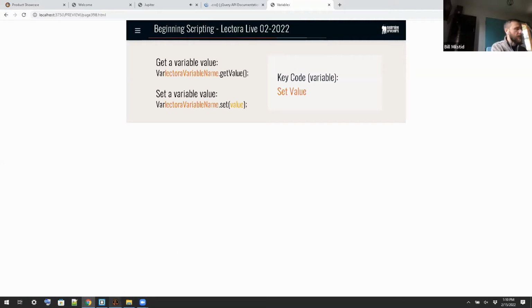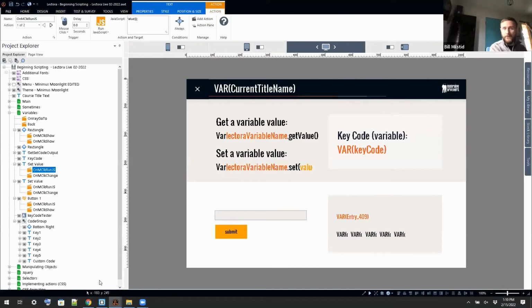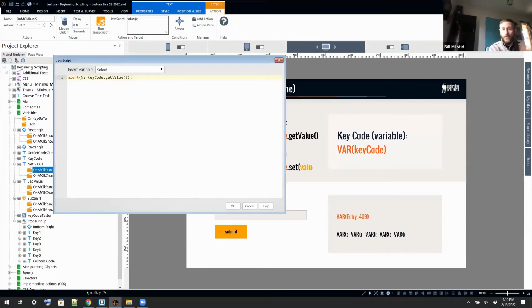Now, if I look at that in Lectora, remarkably simple stuff, like I was saying, you'll see I've just got a single line on my get value object. When I open it up, it says alert, which is just the JavaScript way to send that message. And then the important part, var keycode.getValue. That's the JavaScript function that's going to bring in the value of my variable. I wrapped it in an alert, so it's going to alert it.